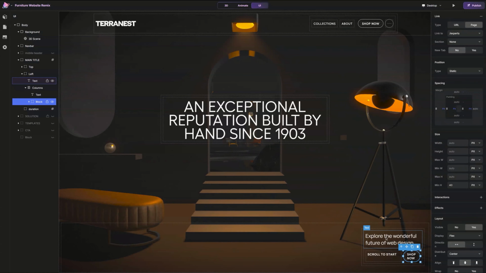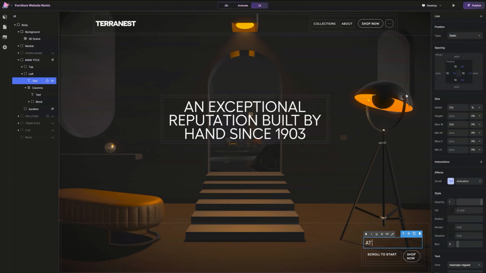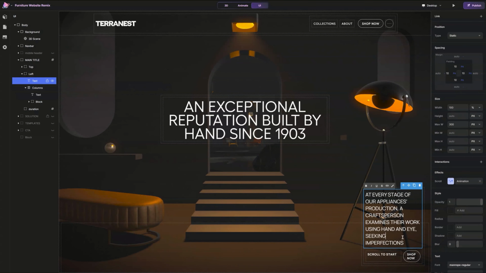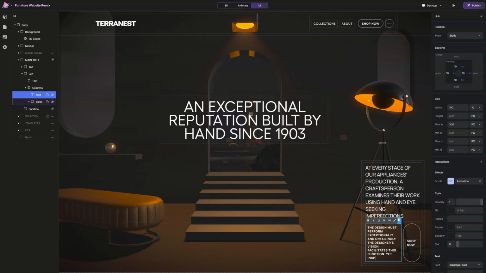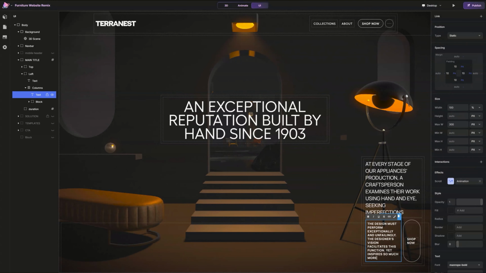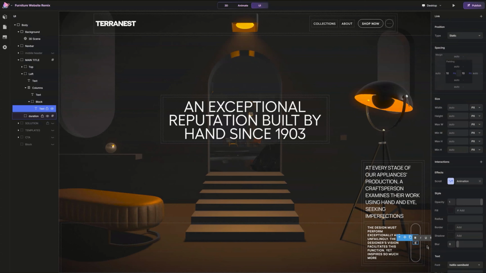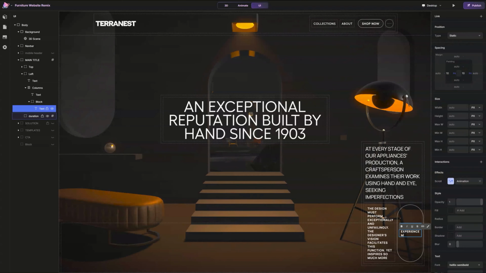Perfect. Now, let's change this text. So this is our first text, and let's change this text as well. So let's make it, and there we go. So we are all set with the text here. Actually, let's change the shop now to experience more, and we are all set.